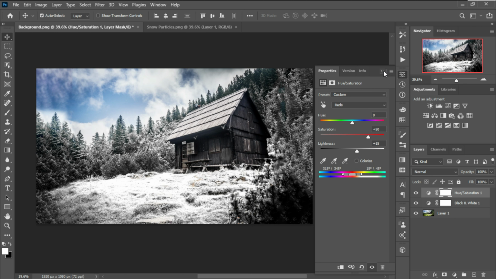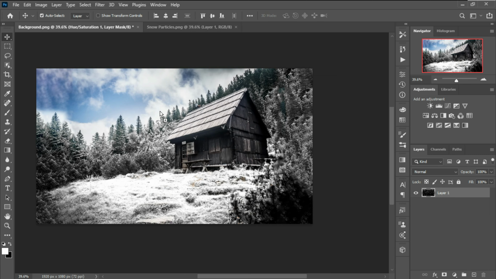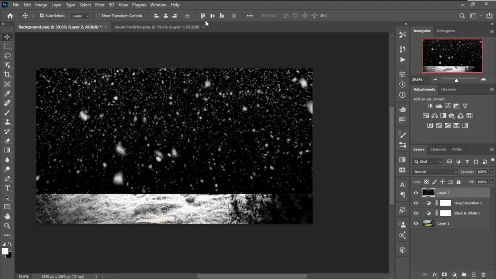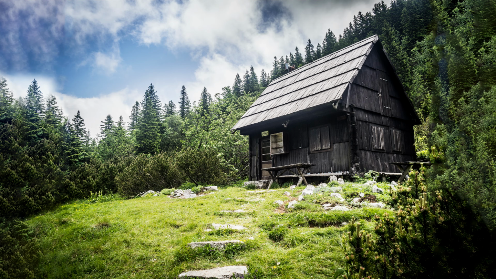Now select the subject layer and drag and drop the second photo that you want to create over the canvas. Align the photo in the middle and set the blending mode to screen. You can see the before and the after.